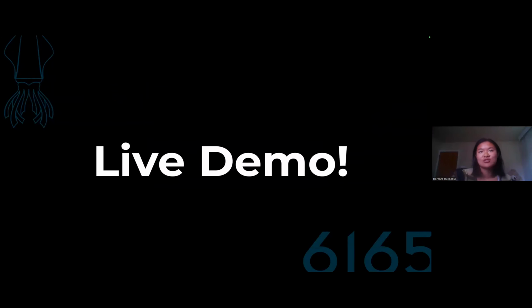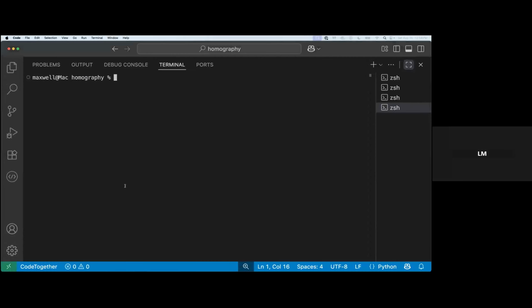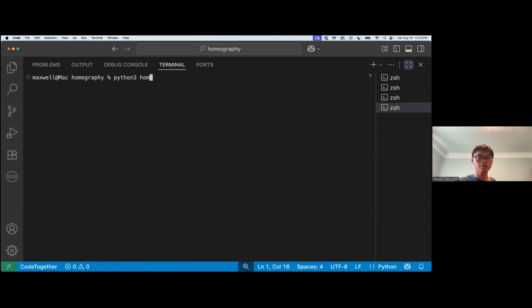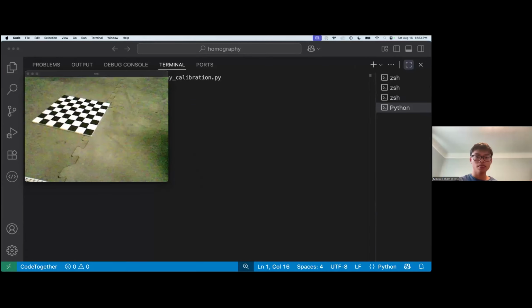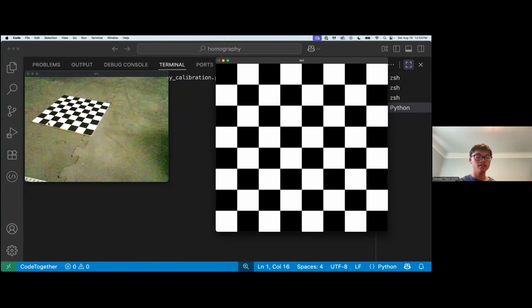And next, I think Maxwell is going to do a quick live demo for us. Yeah. So I'll run the homography script really quick. I can do python homography_calibration.py. And as soon as I run that, it brings up two windows. So the first window on the left that you see is the image that we took from our Limelight 3 camera of the chessboard. And then on the right is the picture of what the OpenCV script should be looking for. So it's the actual chessboard right here.